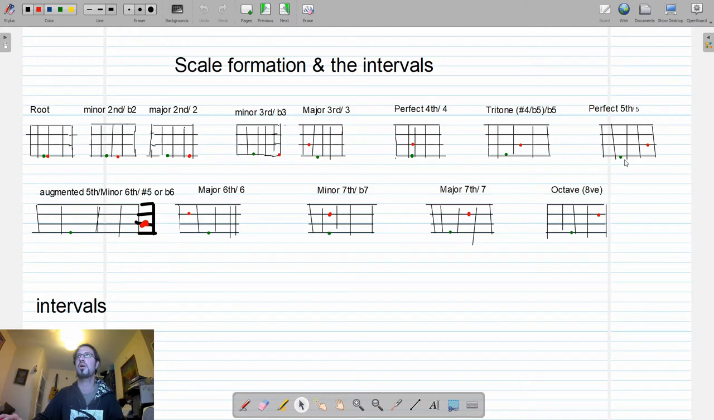7 semitones will be the perfect 5th. 8 semitones will be the augmented 5th or minor 6th. It's primarily a minor 6th in this case, but it can be used again like the tritone as a sharp 5 or flat 6. 9 is the major 6th, 10 is the minor 7th, 11 is the major 7th, and 12 will be the octave, because there's 12 notes in a chromatic scale. So if you want to take your time to pause the video and look at this, it'd be extremely useful to you.